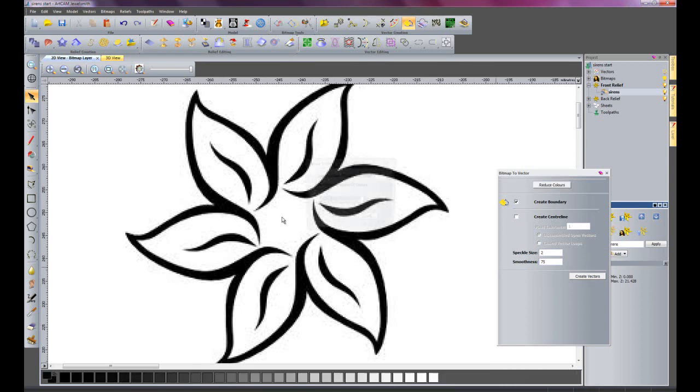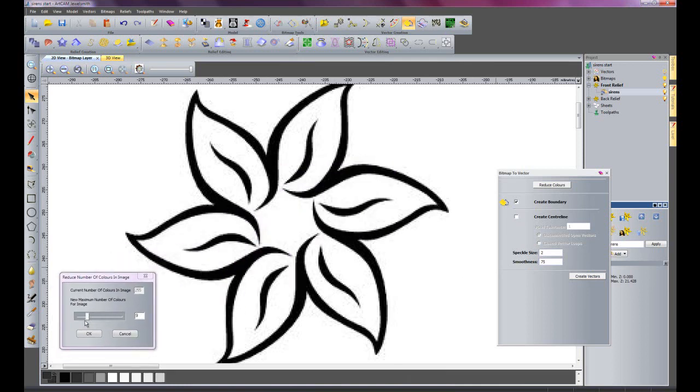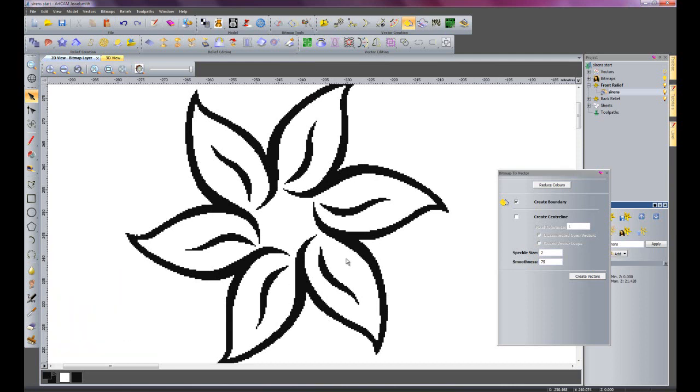If I click reduce colours, what this will do is just take out the colours of the image and just slowly blend them into one colour. So that's brought all of that down to the black colour. Now, the speckle size, that's basically a pixel tolerance size. So for instance, if I had one rogue pixel and the speckle size was set to 2, it wouldn't create a vector around this pixel. If it was set to anything less than 1, then it would create a vector around that particular pixel.